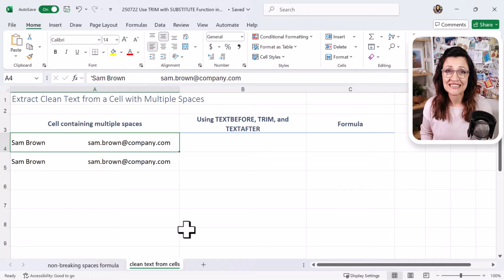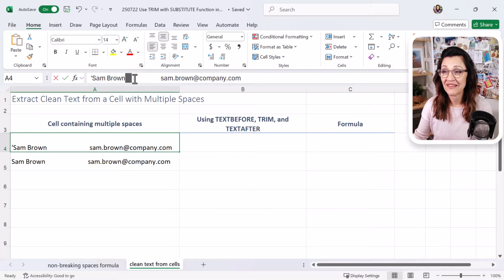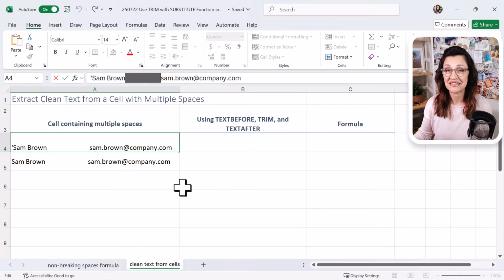So take a look at cell A4. You can see that up here in the formula bar, there are a lot of spaces between Sam's first and last name and the email address. Not helpful, right? But what if I want to just extract Sam's first and last name?